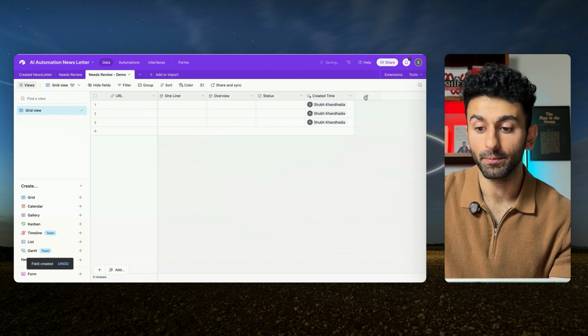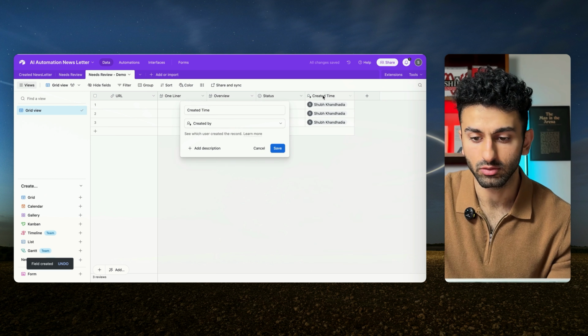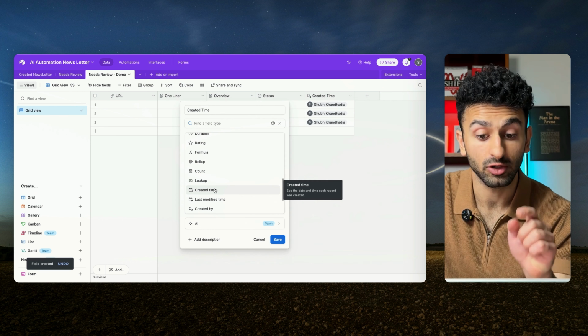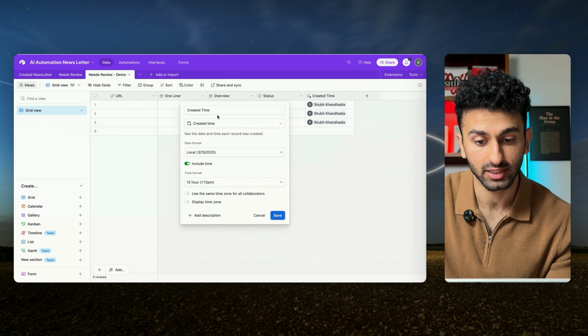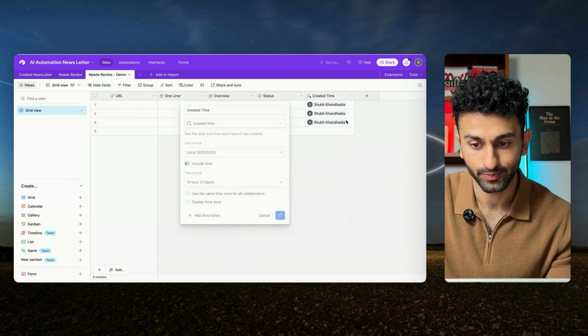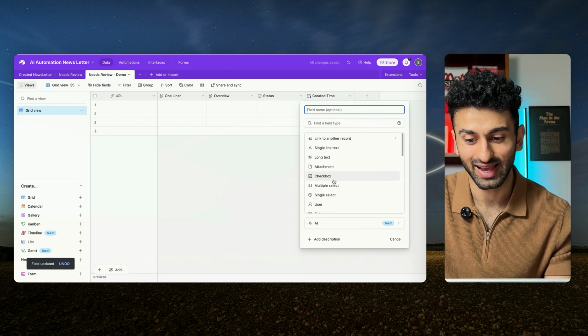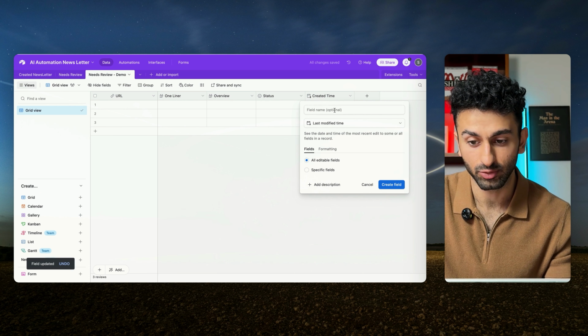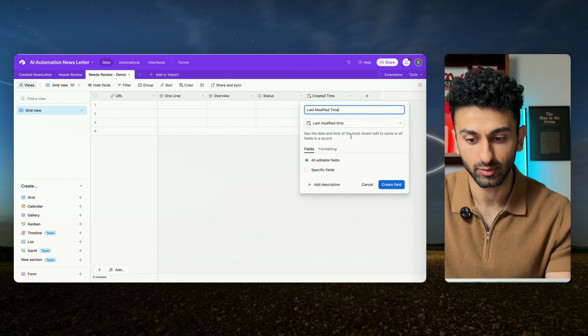We're just going to name the created time. Oh, not created by, sorry. It's going to be the created time field. So the created time field automatically inputs the exact time that this was created in. We're going to have that. And then we're going to have last modified time. So that is a preset field. I'll just name it as such.